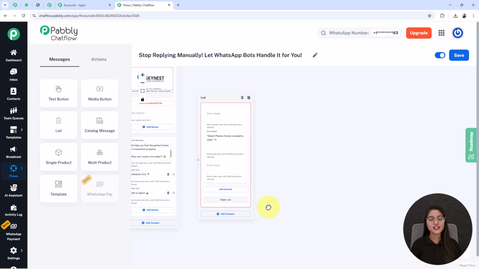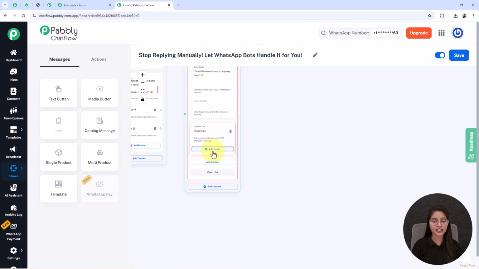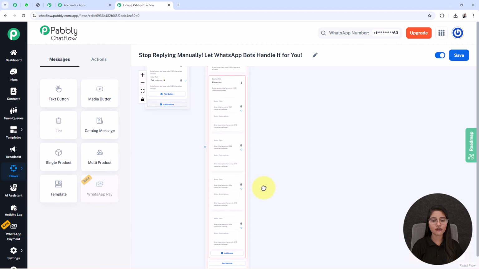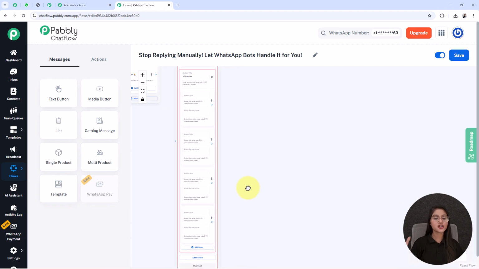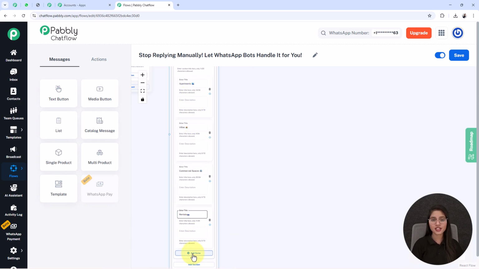Now for adding the list of property types, I am simply clicking on this add section button where I am going to enter the section title as properties. Now for adding the list of property types, I will click on this plus add items button 4 times. Here I am going to add only 4 types of properties, but you can add more. The process of adding items in your list will be the same. Now I am going to enter property types in each of these enter title boxes. Here I have entered apartments, villas, commercial spaces and rentals. After that, you can also write a description in these enter description boxes if you want to.